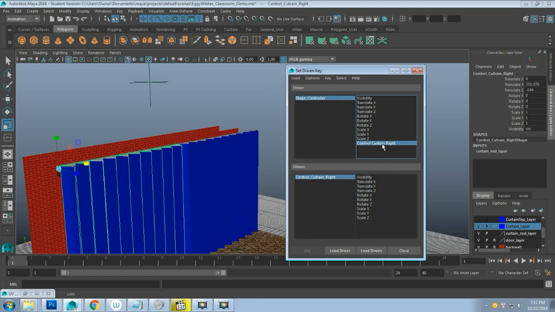So I'm going to come down to here, select my curtain control right, and come down to my curtain control right driven, and select its scale in the X. So at 0, my curtain is going to be closed. Okay? So I'm going to hit key. And that's going to set a keyframe. See how it turned red over here? So our curtain control right has a key set on the scale X.